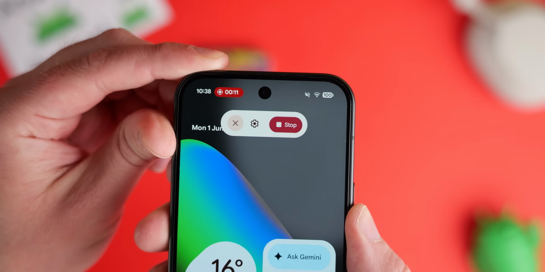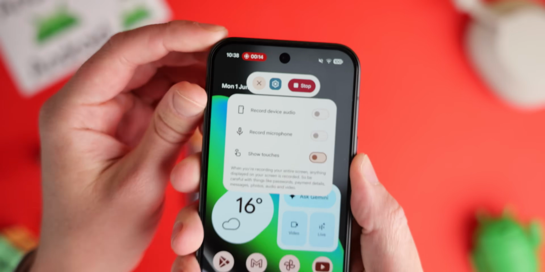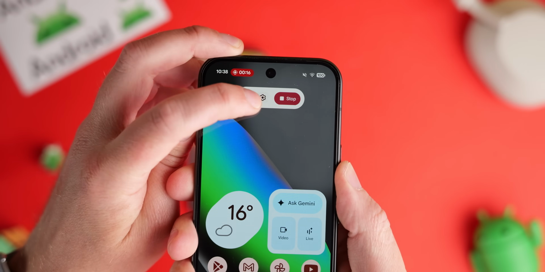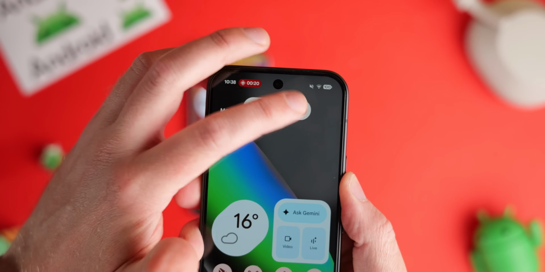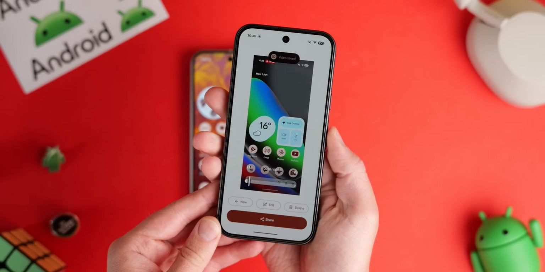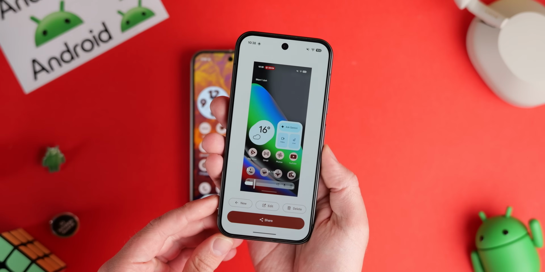And when you stop recording, you get access to a new preview menu that shows the recording and allows you to make things like instant edits, share the file, or instantly delete. Tapping new allows you to start recording instantly again, something that wasn't possible with the previous iteration.